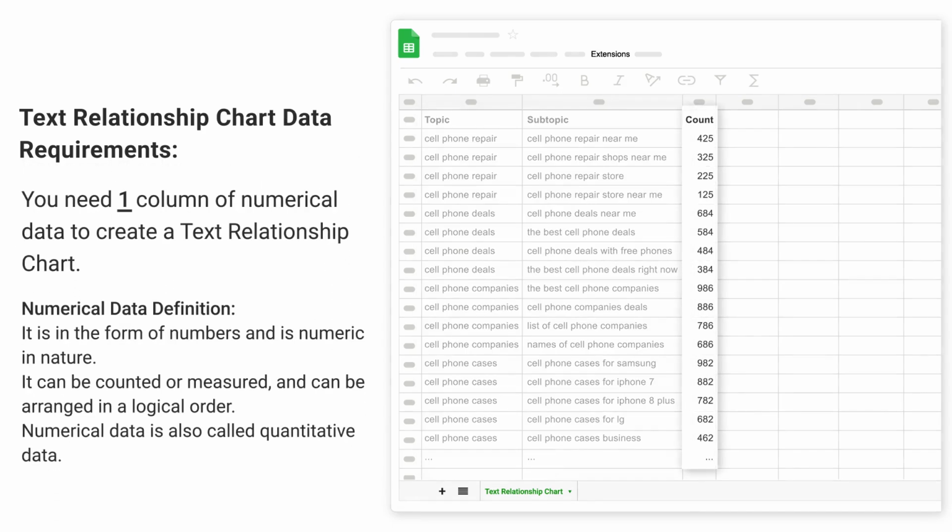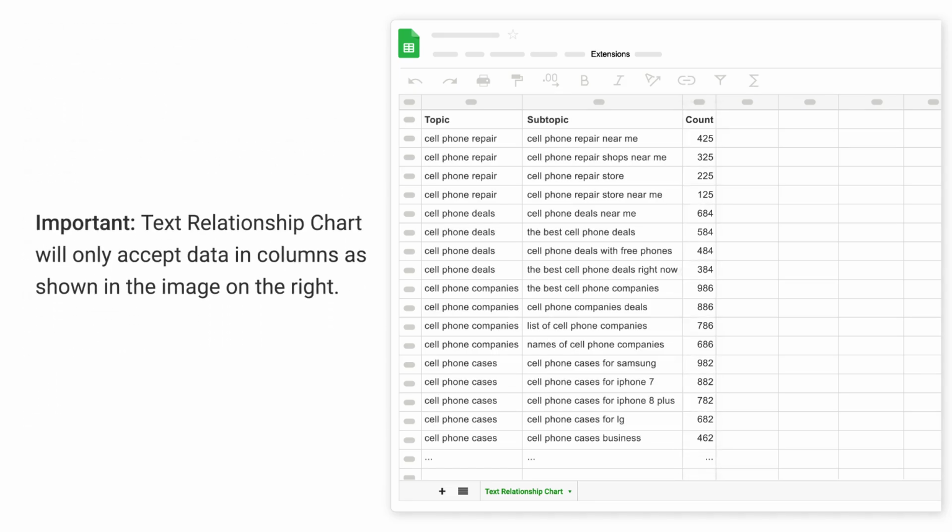You need 1 column of numerical data to create a text relationship chart. Numerical data definition. It is in the form of numbers and is numeric in nature. It can be counted or measured and can be arranged in a logical order. Numerical data is also called quantitative data. Important, text relationship chart will only accept data in columns as shown in the image on the right.